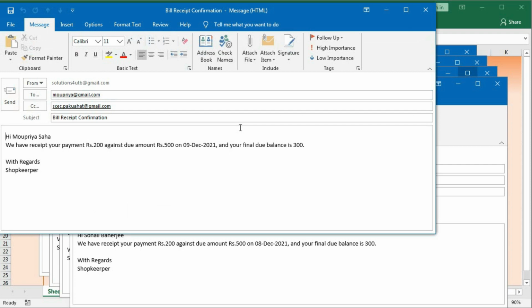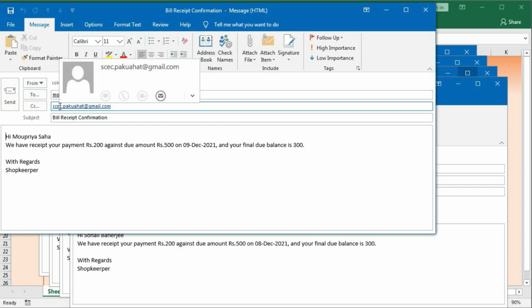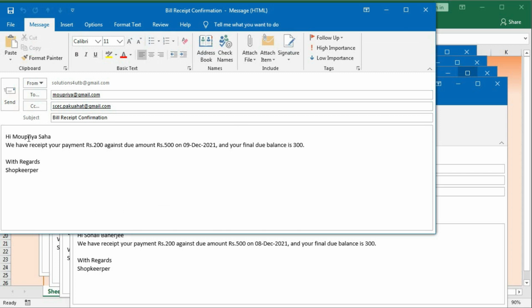So you can see here it is from, to, and CC. I have not used BCC, that's why BCC is not showing. If you want to show your BCC, then you can also show the BCC. Here, hi Mopriya Shaha, we have received your payment rupees 200 against due amount 500 on 9th December 2021. So this is the message, and this is the footer.